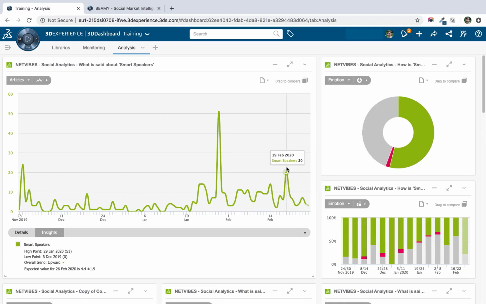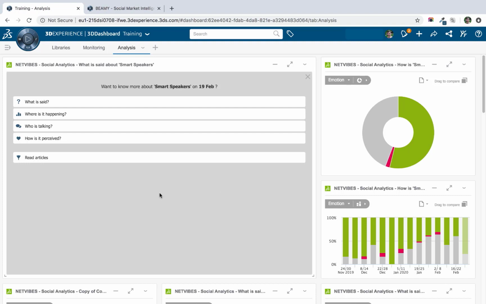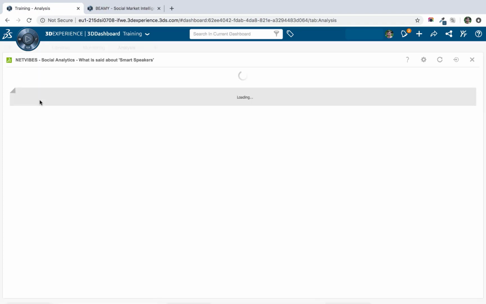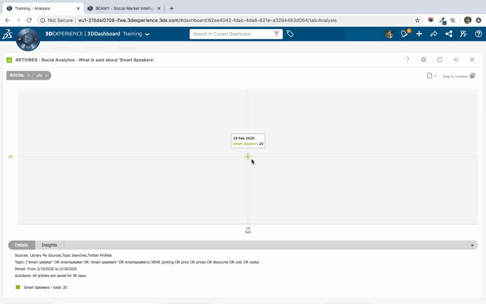So to give an example, if we wanted to understand a bit more about why there was a spike on the 19th of February, we can click on that data point, and then we can look at that particular set of data, so just the articles talking about smart speaker pricing on the 19th of February, either in the context of one of the other analytics apps, or we can actually just go and read the articles themselves. So we'll start by looking at What Is Said. And this will initially give us a view that isn't so useful because it will just be showing us the number of articles that day, which we already know.